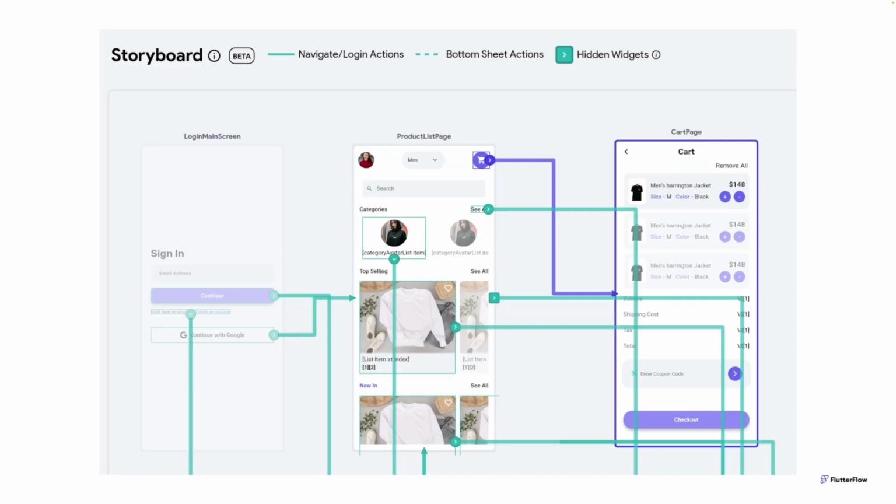Beautiful. That's all about navigation fundamentals in FlutterFlow. And now we are ready to implement navigation in our project. Let's see how we can do that in the following video demo.